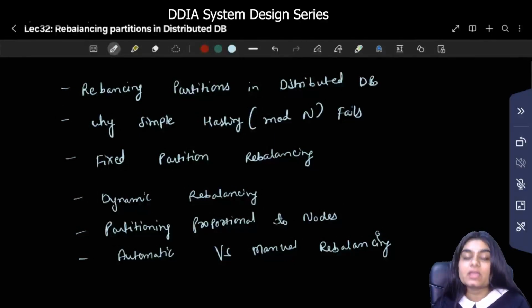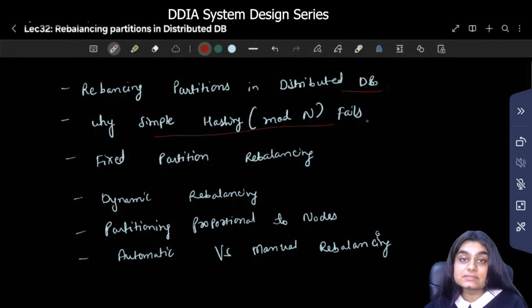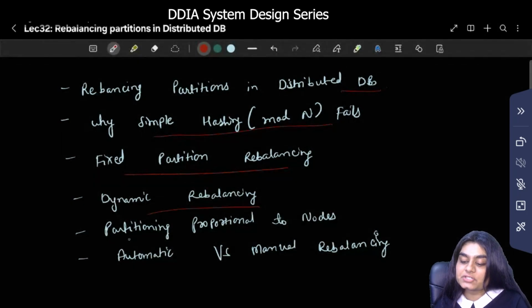So in this video, we are going to discuss some of the topics of chapter number 6 of the DDIA book. Today we are going to explore rebalancing partitions in a distributed database. Why simple hashing, that is mod n, fails, which we have discussed in the previous session. So watch that video, you will find the link in the description. Another is fixed partition rebalancing, dynamic rebalancing, partitioning proportional to nodes, and automatic versus manual rebalancing.